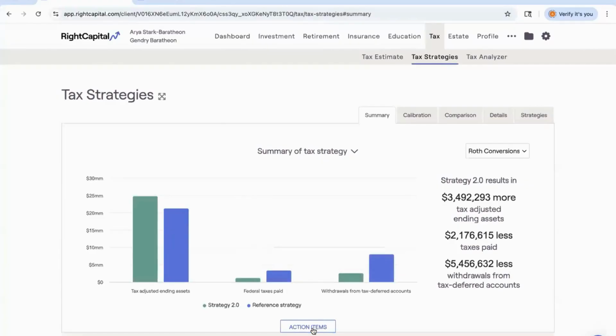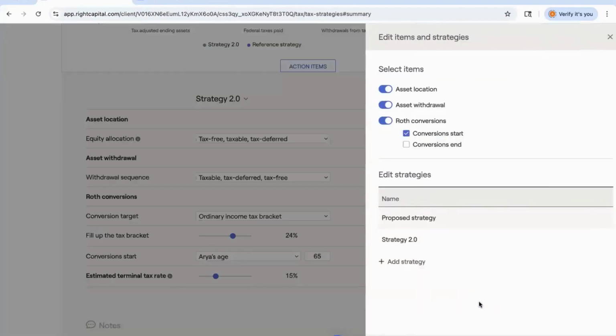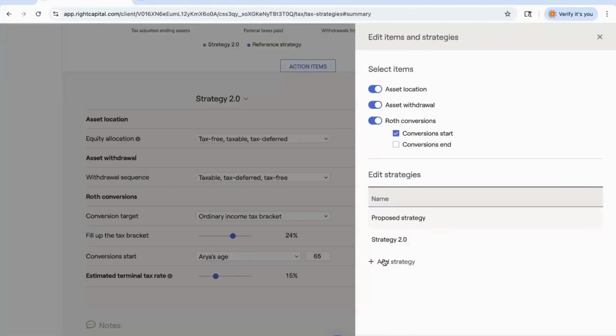And then from here, this is going to require a couple different steps, but somebody wanted to see what it would look like if we also had the no IRMAA. So they wanted to see and create a third strategy here with no IRMAA. So we're going to go down to the action items and click on the edit button. We're going to click on add strategy. Let's say this is no IRMAA.